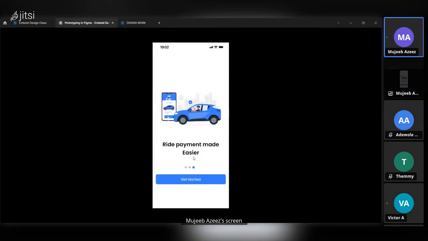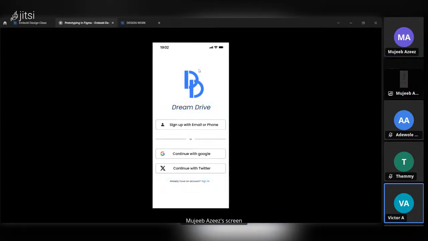You can see that. And now when we click on get started, we have this sign up or login page. So we have this sign up or sign in page.